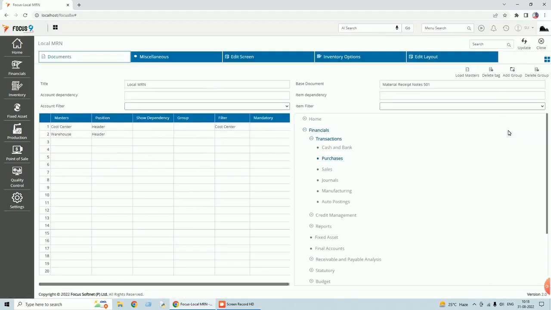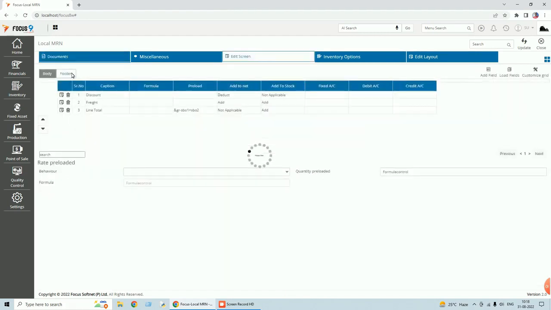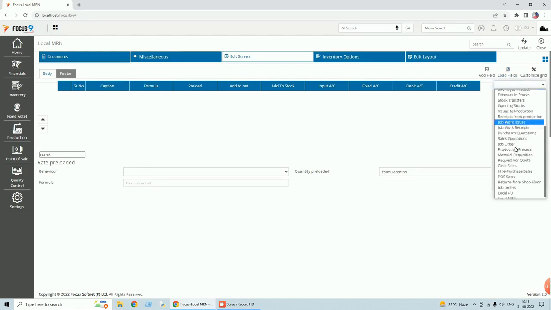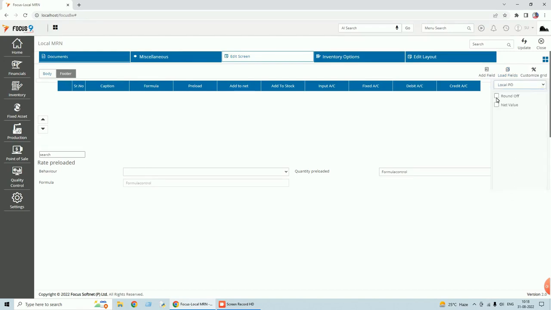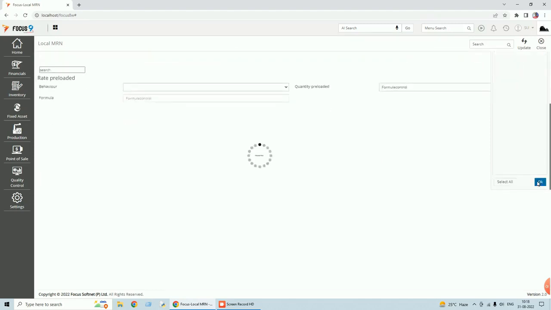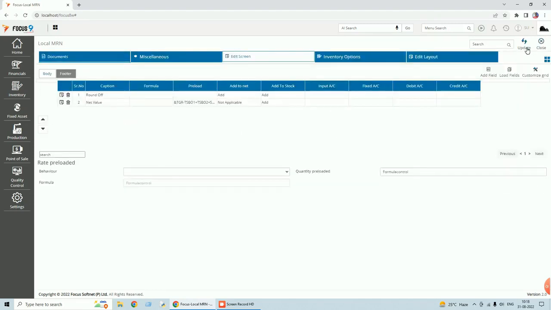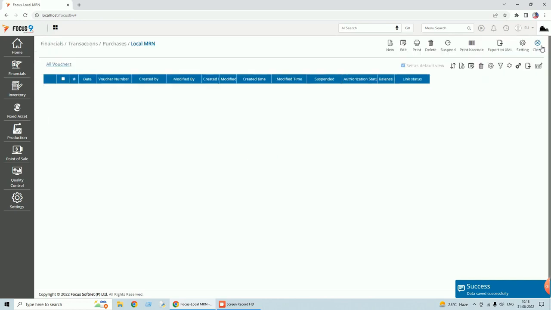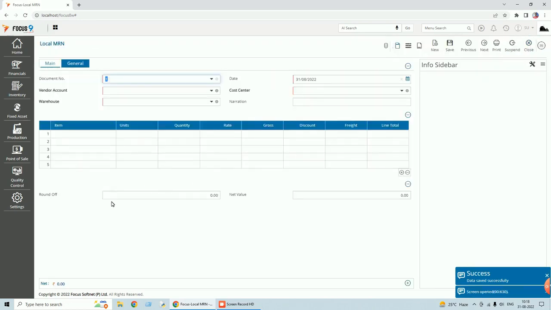I go to settings again, go to edit screen, and go to footer. Now I will say load fields. In load fields again I will select the local PO. Now I want round off and net also to be copied. I press OK. Now even those fields are copied. I'll update it and close it. Now I go to the local MRN again, and you see I got my round off as well as net value.